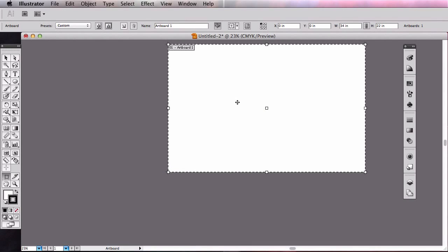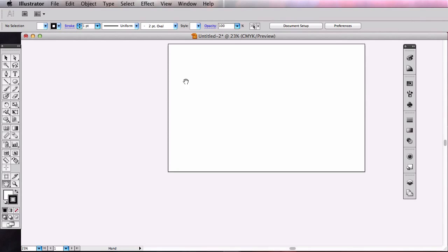So that just switches everything. So now it is wider than it is taller. To get out of this, you can either hit Escape or click on your selection tool and just click into space.